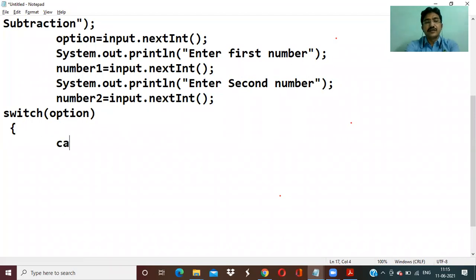I'm opening here case 1. What is case 1? Case 1 is output equal to, case 1 is addition, right? output equal to number1 plus number2, and just display the output.